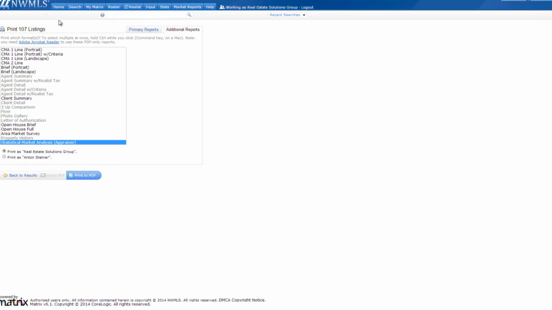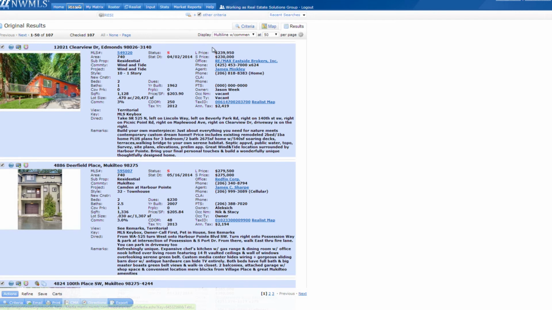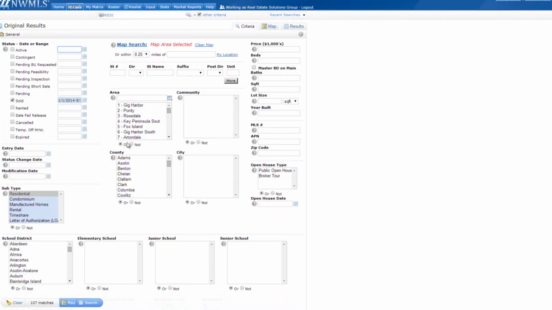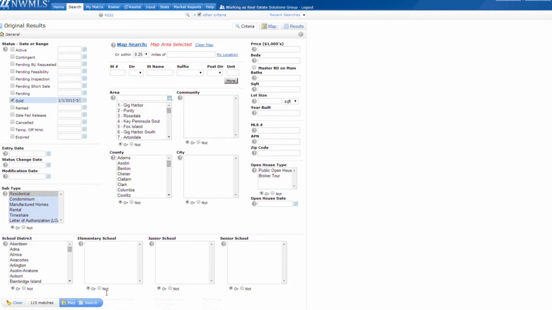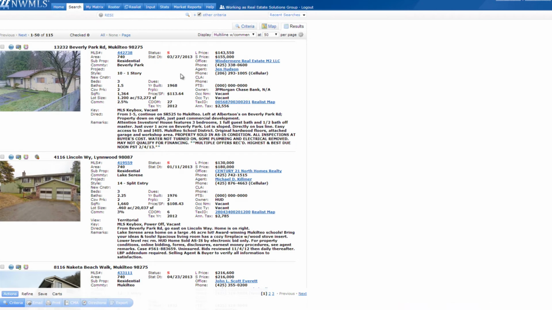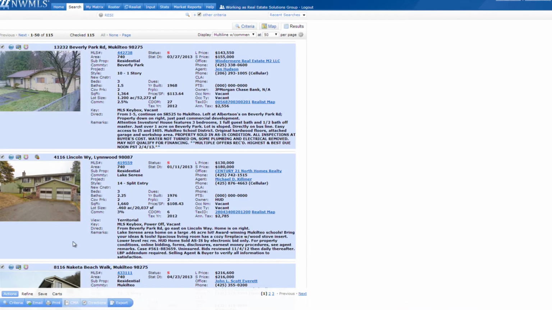Now what we need to do is go back and compare that to the same time frame last year. So you click the Back to Results button, you click your criteria, you come over here, and all we've got to do is change this to 2013. Now conversely, you could click this and change it by hand also. I've already changed it to 2013. We hit search, click the check all button again, print.